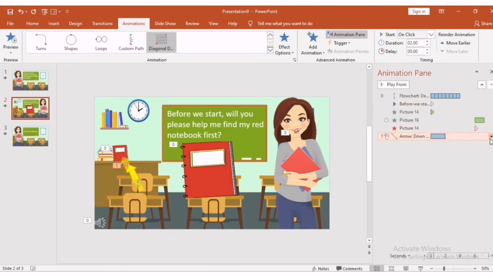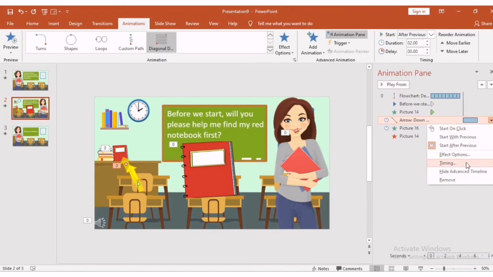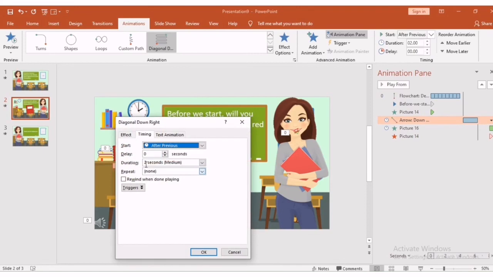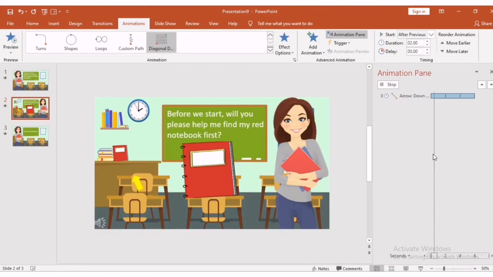Now let's click the black arrow down and click start after previews. Okay, now let us change the position of the arrow. Let's move that under picture number 14, and then let's click black arrow down again to change the timing. So we just wanted to repeat that movement. So we have here the repeat, and then instead of none, let's select 3, and then let's click OK. So it will be previewed automatically, and that is the exact movement of the arrow in our presentation.